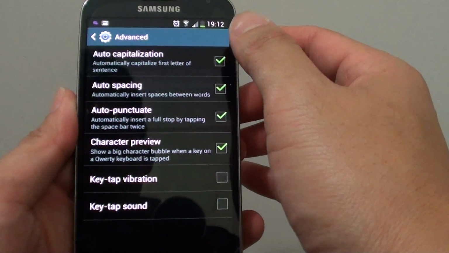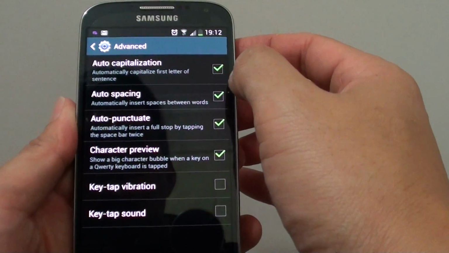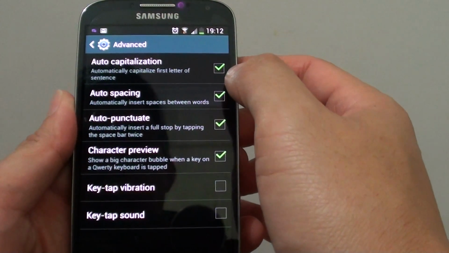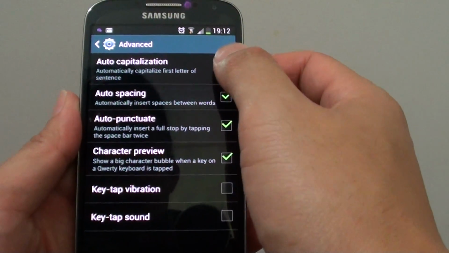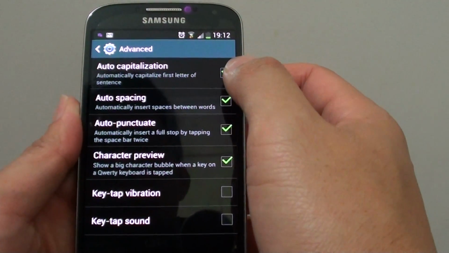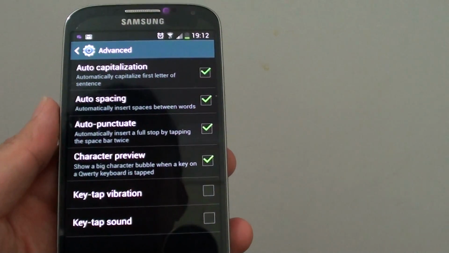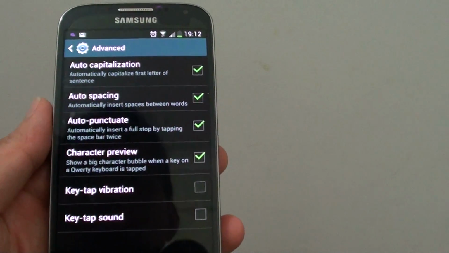On the first option, ensure the auto capitalization is enabled by selecting the checkbox. Simply select the checkbox. So from now on, whenever you type in a sentence, the first character will be automatically capitalized for you.